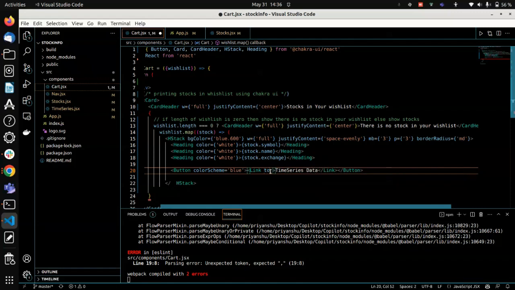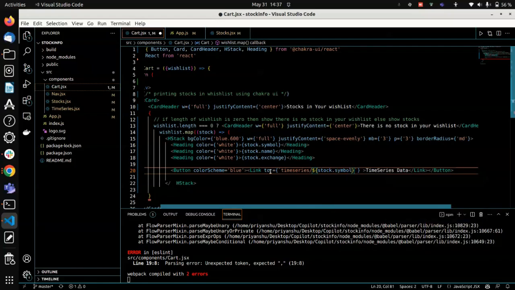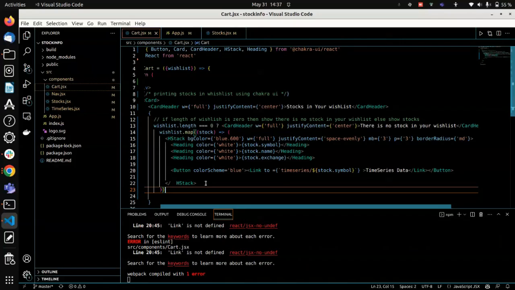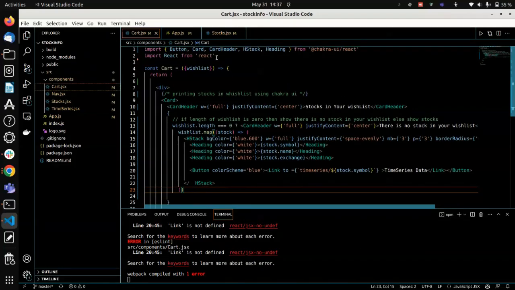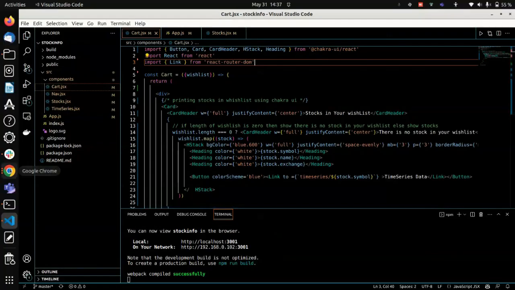So in link to we need to give the URL. For that we need to pass time series slash dollar, and here we need to pass the symbol like we did in the stock page, stock dot symbol. Okay, save this file, and there is an error. So for that we need to come out of the HStack block and close the brackets. Link is not defined, so we need to import it, and Copilot will do this easily. Now we are done.